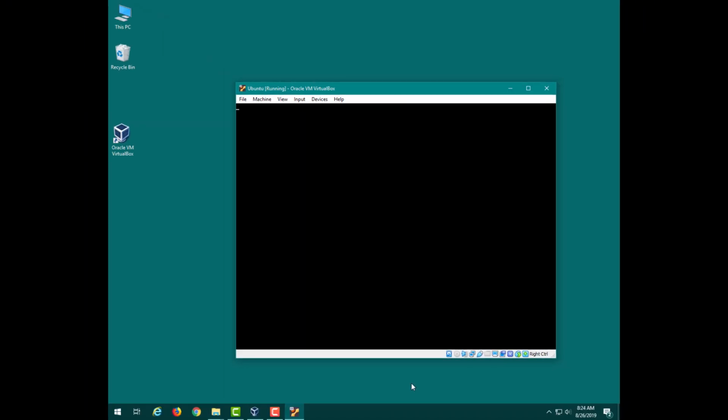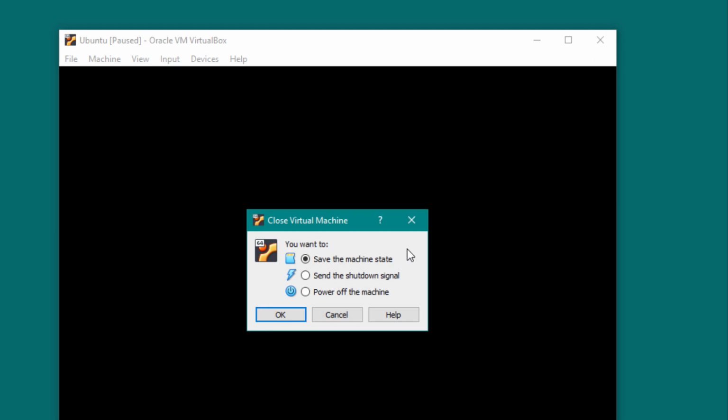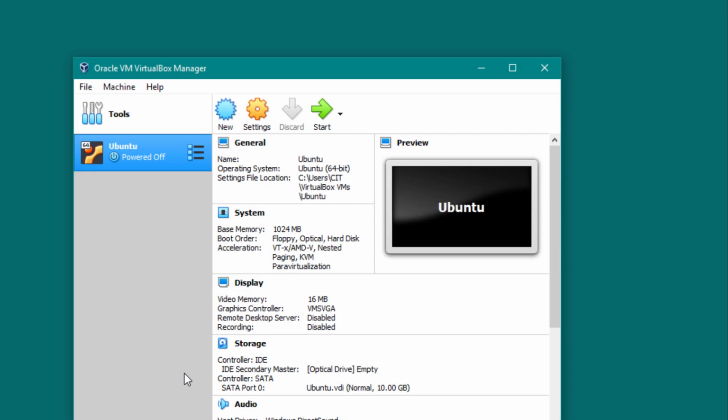Alright, if by any chance the restart does not work, what we're going to do is restart the environment. We're going to come up here, click on the X, and we're actually going to power off the machine. This is the equivalent of basically doing a hard restart of a computer. We'll click on OK. We'll fire back up our VirtualBox Manager. We'll click on Start and see what happens.